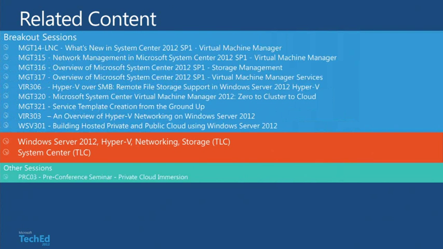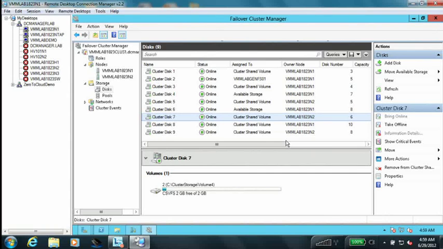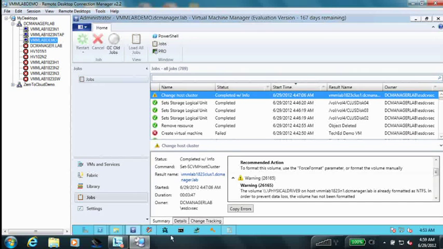These are some of the external sessions that are still going on. We have one more for VMM 2012 SP1, which is on network, which is going to be happening just after this. So let me switch back. I'll get back to this slide again so that you can take a look at it. But let me switch back here and show you the work that has been done with regards to the storage bed.